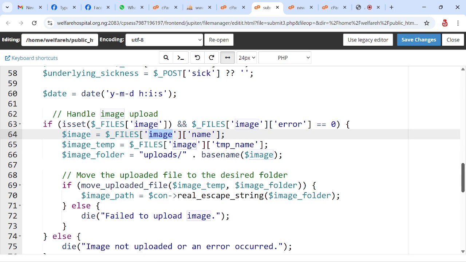But let me just go directly to the part of handling the image. To handle the image, you should know that when I was doing the other thing, I used the variable $_POST. But when it's a file, you use $_FILES. Then the name attribute of the file form is image, so I'll use that name.